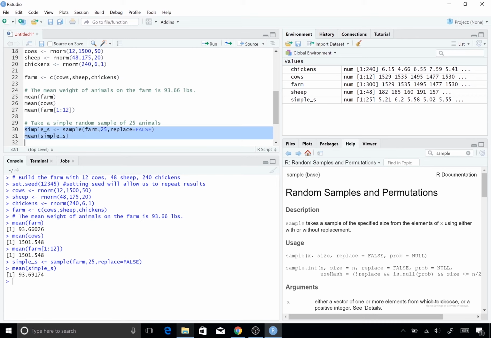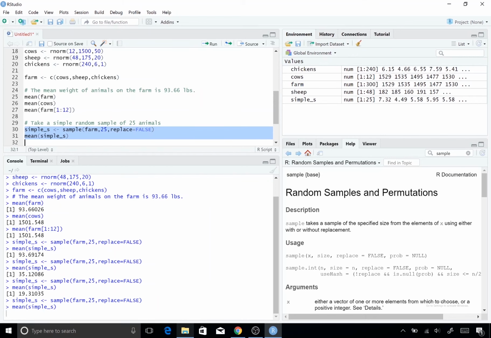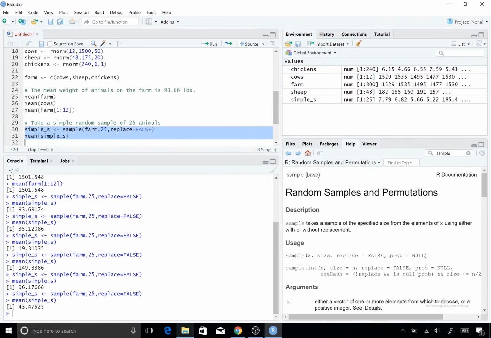But let's run the code again. That one's not so good. That one's way off. That's only 19 pounds. And again. You can see that when I take a simple random sample and take the mean, it bounces all over the place.